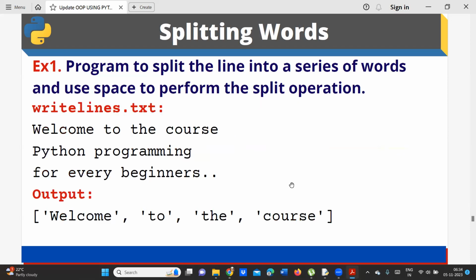Now, this is the content of writelines.txt: Welcome to the course Python programming for every beginner. These are the 3 lines that are displayed, and whenever we run this program, we can display the first line only because we have used only one readline. That means it will consider only the first line, and every space divides it into words. Now this is the output: Welcome to the course. So 4 words are split.